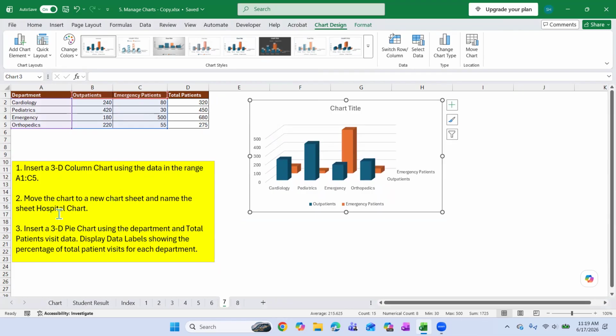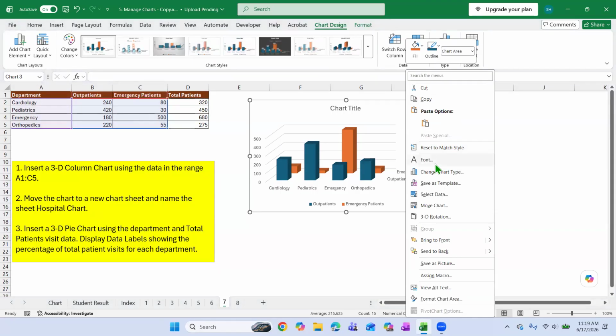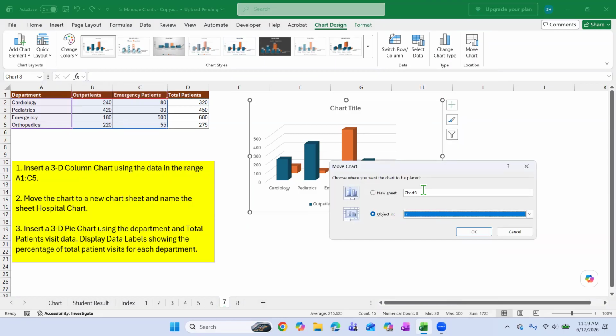Yeah. Okay, move the chart. Move the chart to a new sheet. Name it hospital chart. Okay. Move the chart. Very good. Right click, you are using. And then it is a new sheet, right? You need to select that new sheet. Okay. And then name it Hospital chart. And then click OK.